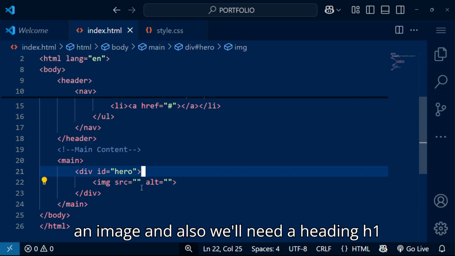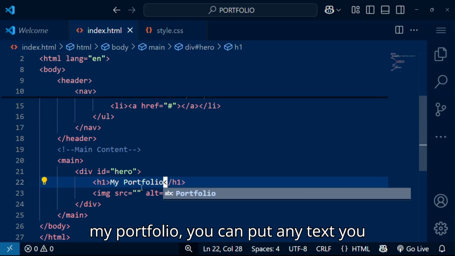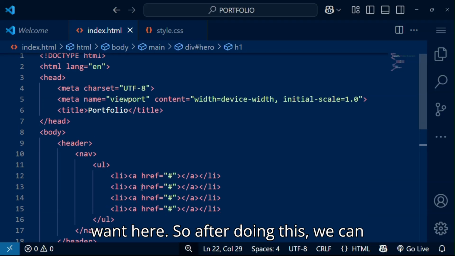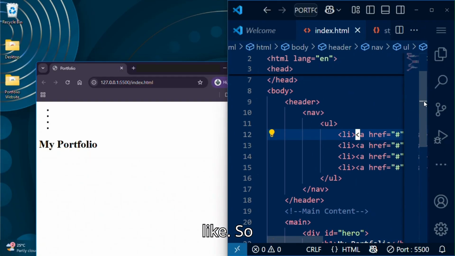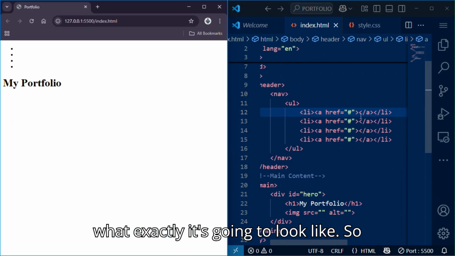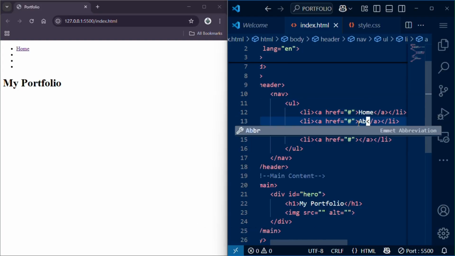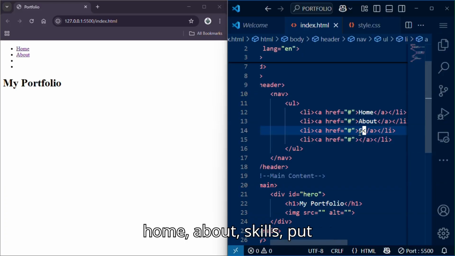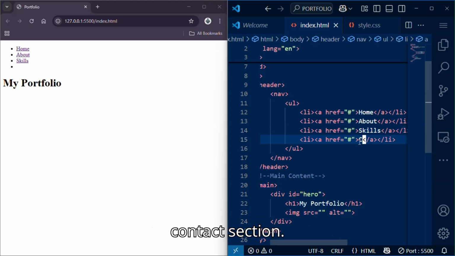And we'll add an image. Then also we'll need a heading, H1, and we'll say my portfolio. You can put any text you want here. After doing this, we can run the code and see what it will look like. Basically after running the code, this is exactly what it's going to look like. We're going to put our information, home, about for the heading and the navbar: home, about, skills. We can put a skills section, and we can also put a contact section.